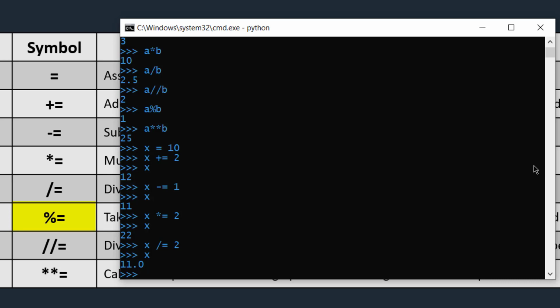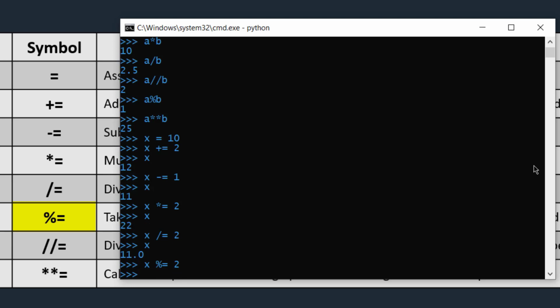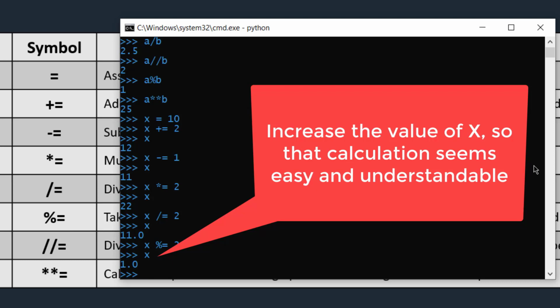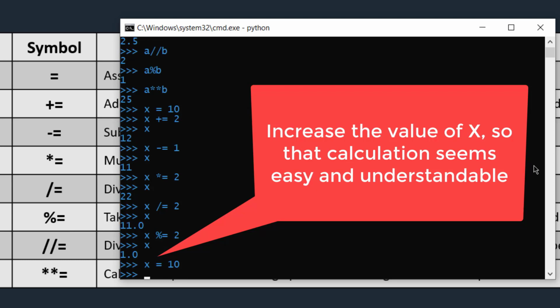What the modulus operator will do, let's say x modulus equal to, if I give 2, then it will be 11 divided by 2, and the remainder will be 1. So if I do x modulus equal to 2, now x should be 1. Yes, it is 1. Now for the calculation purpose, there are two items remaining, that is floor division equal to and exponent equal to. So we just need to reset the value so that we will get the complete result. So let's say again we initialize x equal to 10. Okay, alright, just for completeness. So x equal to 10 now.